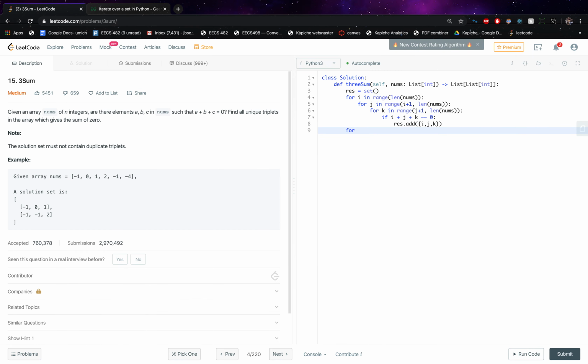Keep it brute force. For s in result, let's do res list gets that. Res list dot append, let's do list of s. Okay, quick check through this and then let's see if we get this.